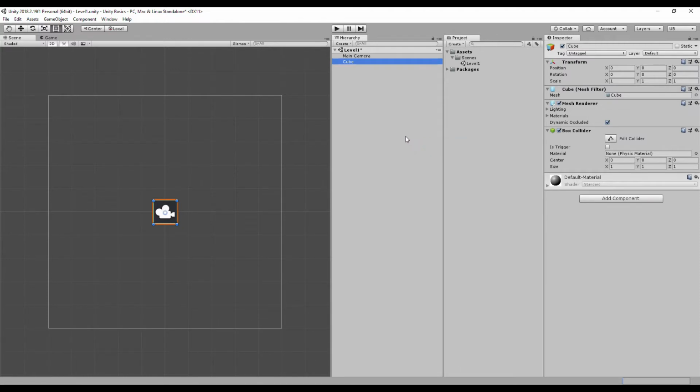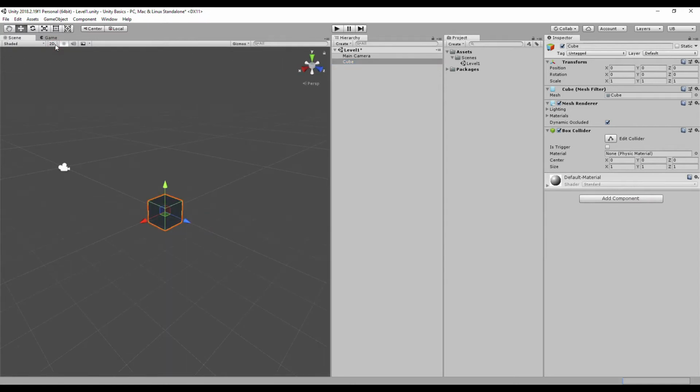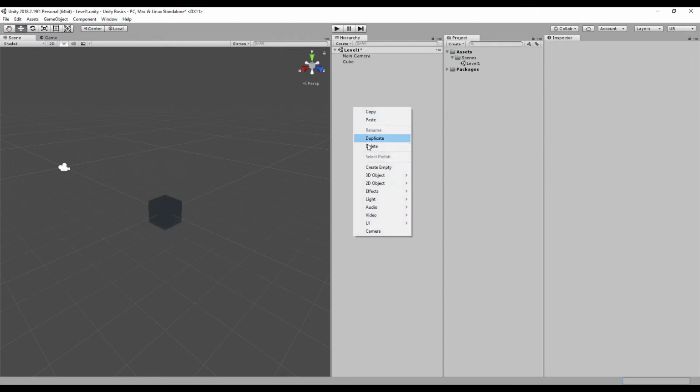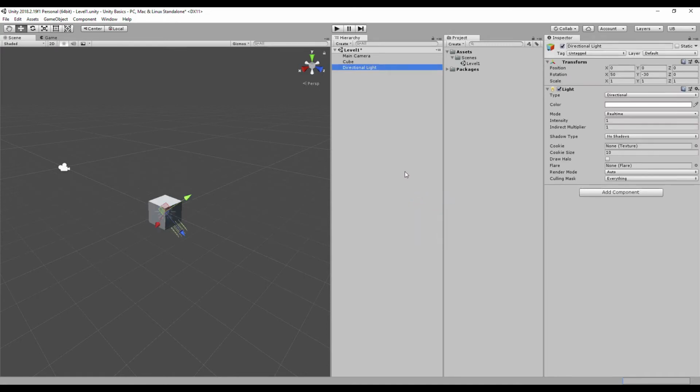Now we can only see the cube from one side. On the top of the scene view, deactivate the little 2D button to enable the 3D view. The scene is quite dark, so let's add a light. Right-click on the hierarchy window and select Light, and from there, Directional Light. Now we can see the shape of the cube better. Let's take a look at the tools we have for editing the scene.